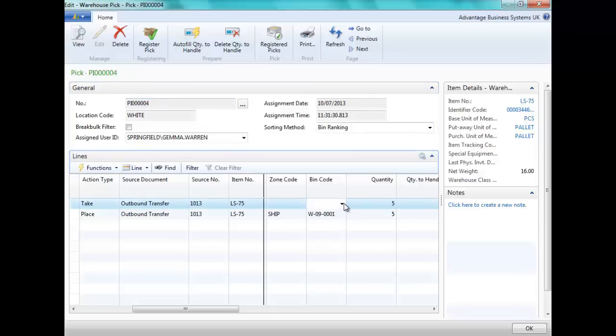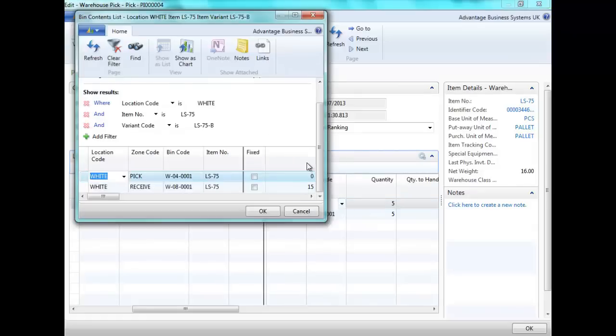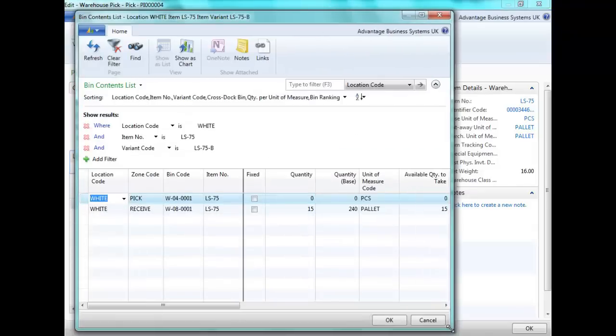Let's take a look at the bins that are available for us. Here we can see that there is a quantity of 15 available in the receipt bin already. The white warehouse is also set up as a cross-docking warehouse, so we can use this as this is in the receipt bin but has not yet been put into the final destination zone.